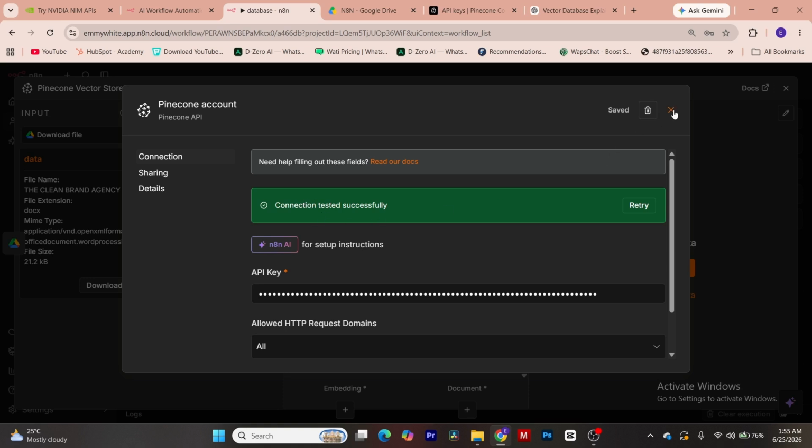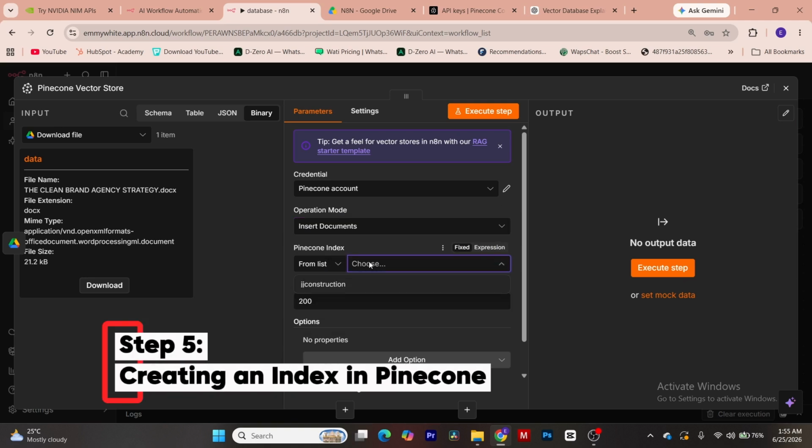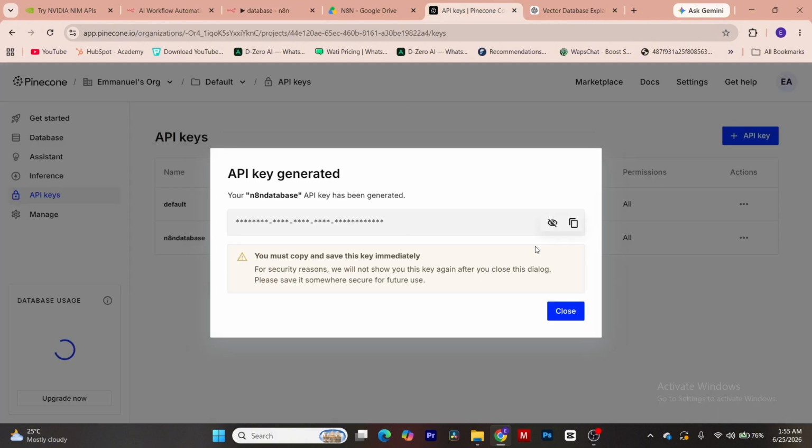Now the connection tested successfully. What we want to do is to insert the document that is coming from this side into our vector database. So the mode is to insert document. Where do we want to insert the document? Now we have to go back and create a new index. So let me come here, close this.